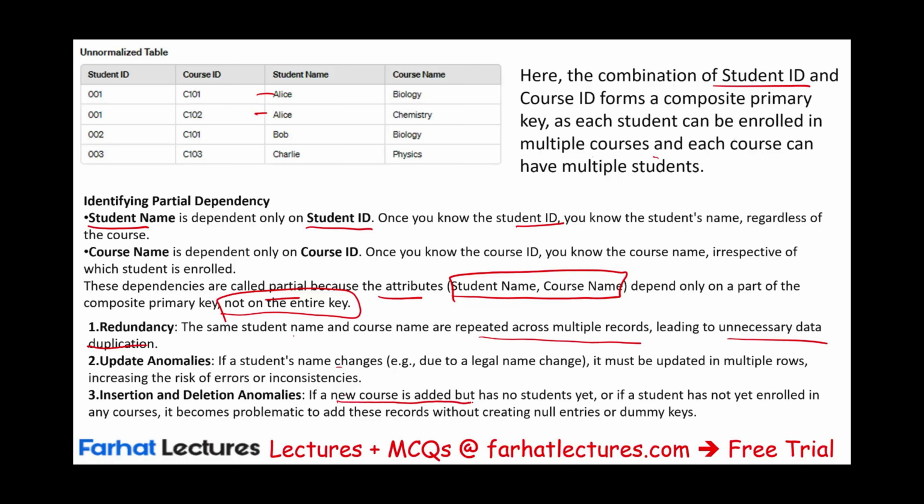And three, if a new course is added and has no students in it, let's assume accounting, and there are no students in accounting, then we have to put in dummy data, because the course name is part of this table and the student ID and course ID are both part of the primary key. So we have to put a dummy student ID and dummy course ID. I hope you see where the problem is. If students have not enrolled, it becomes problematic to add this record without creating null entries, and we don't like null entries or dummy keys.